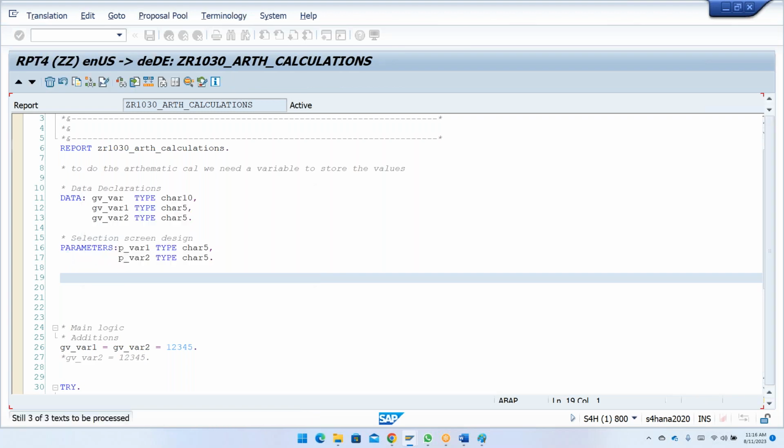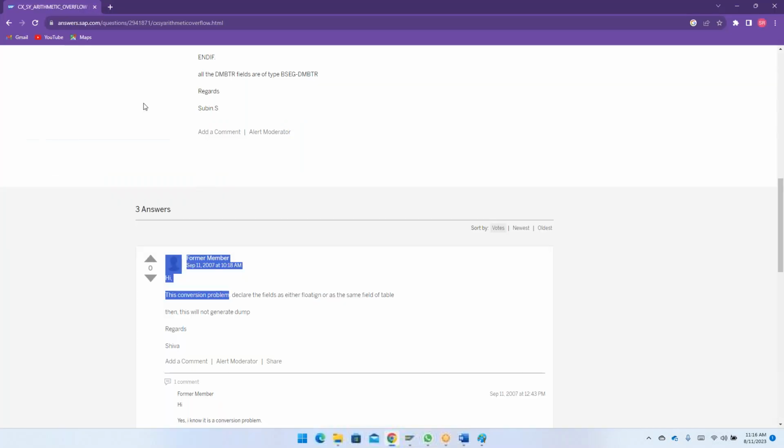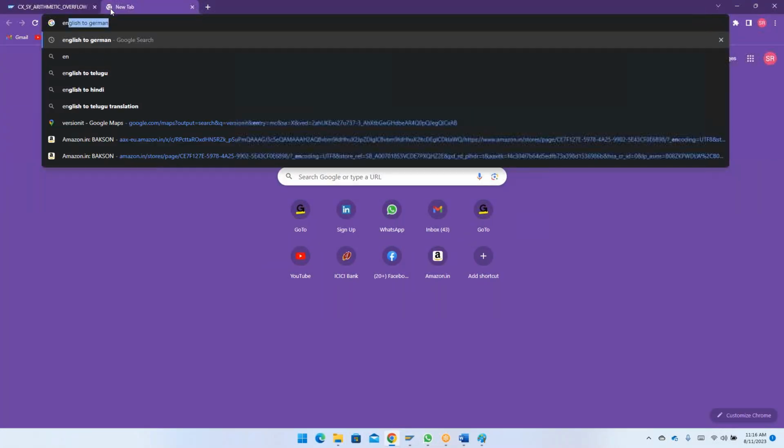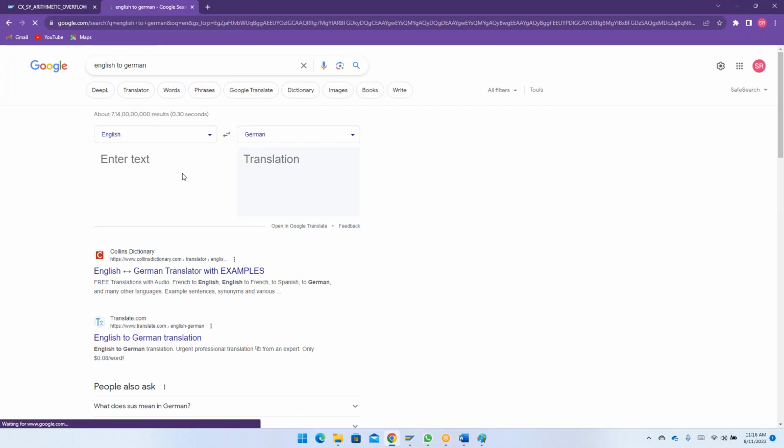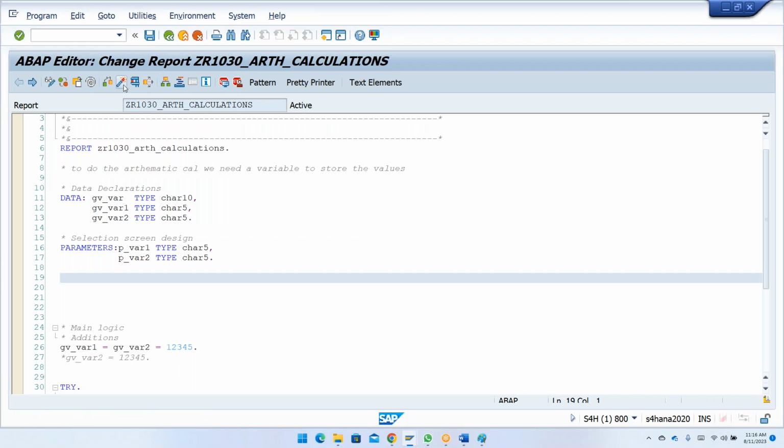As we are running it for the very first time. Now, see here, the value 1. If I copy this one, and go from German to English to German, I'll paste this one. So WRET1, this is the value. I'm going to say this one, and here also this one, and save it. Now I'll go back and activate this.